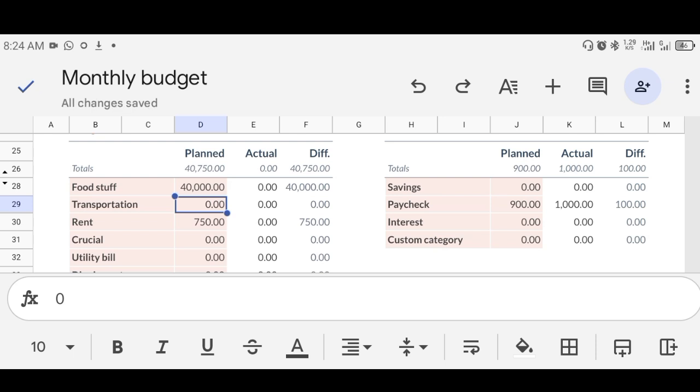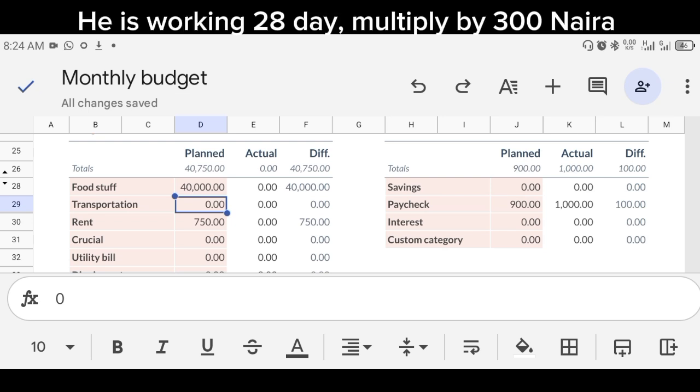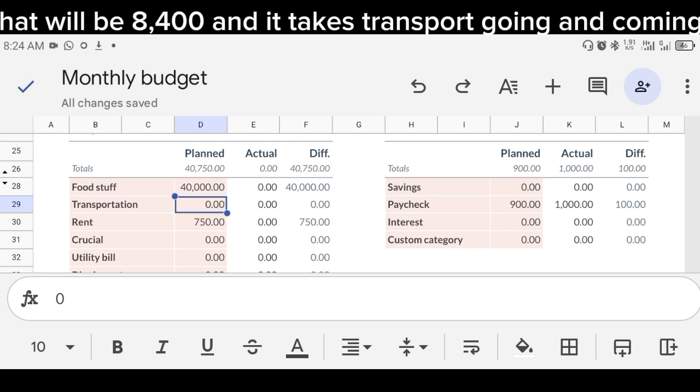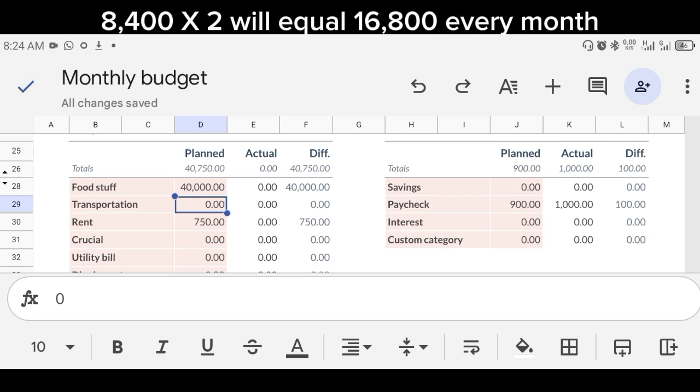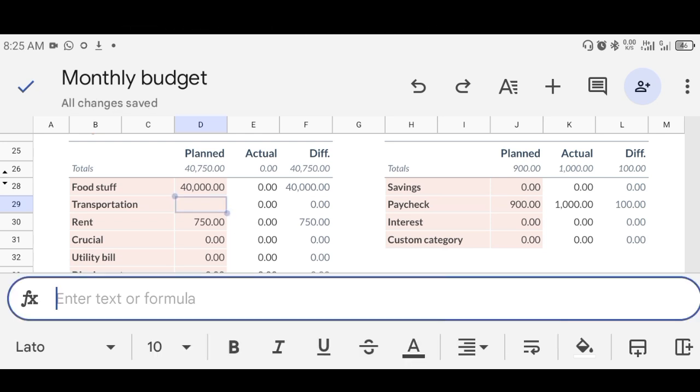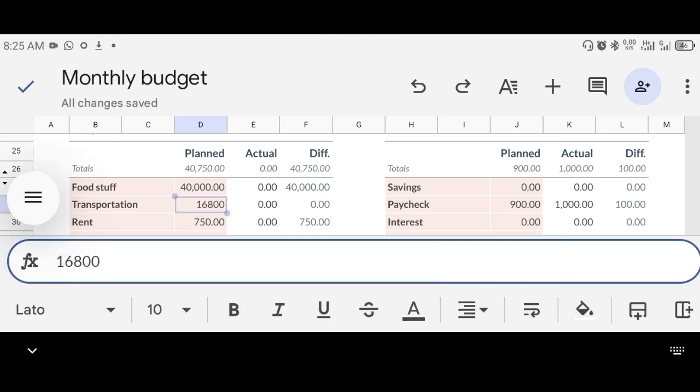Transportation, let's assume this banker works 5 days a week, and he does that for a month, which is 4 weeks. So he's going to be working 28 days, sorry, 20 days. 28 times 3, that's 8,400. Let's say it takes transport going and coming, so that's 16,800. Then rent, 16,800.